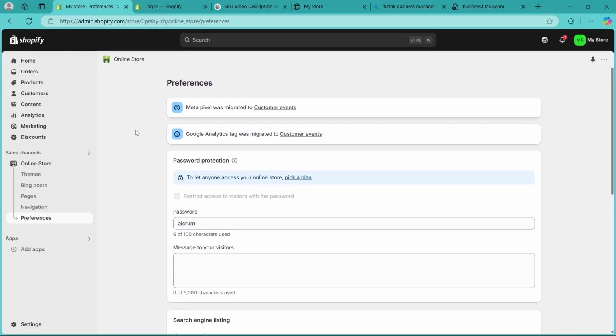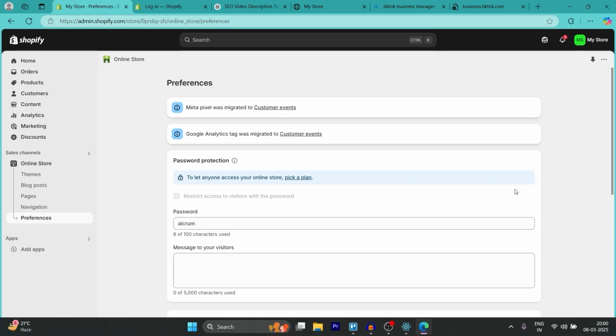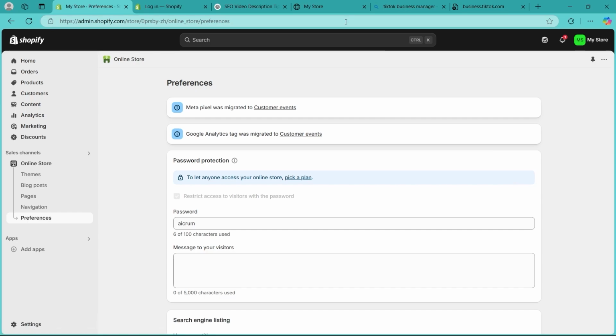Let's check if it's tracking properly. So if your TikTok pixel isn't firing properly, you can manually insert the pixel code into your Shopify theme.